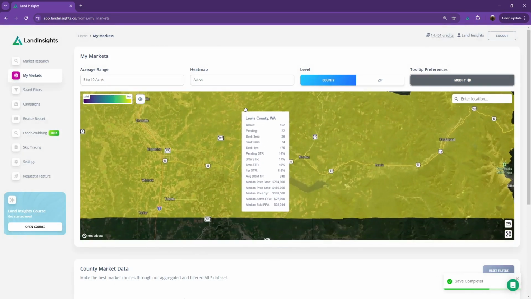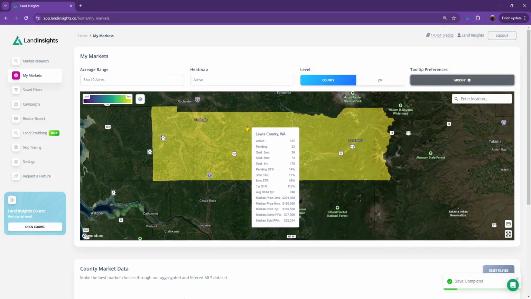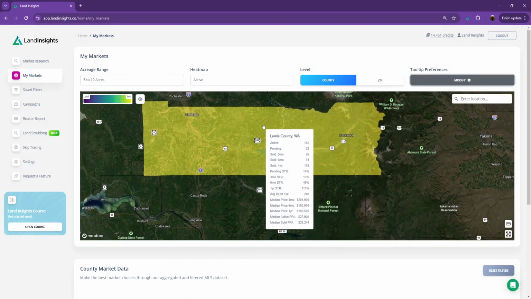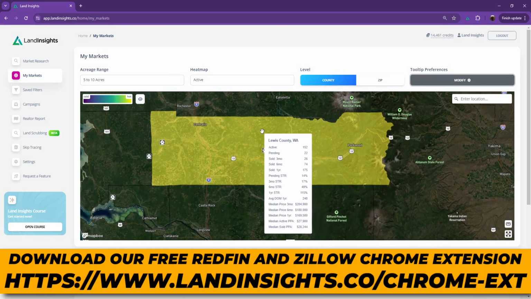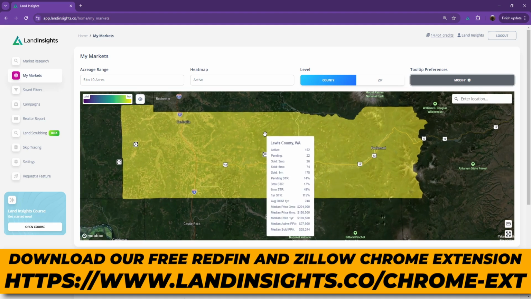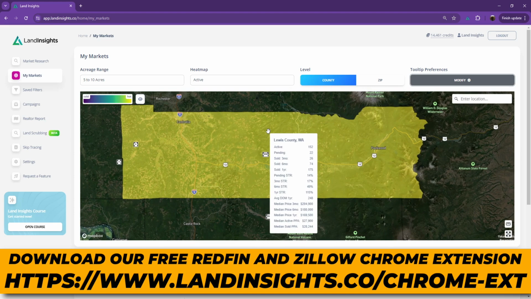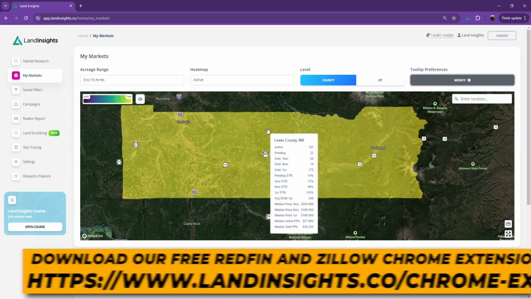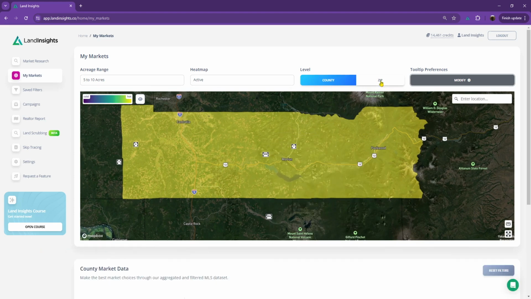So you can start to get an idea county-wide for this acreage range of whether or not it holds up to your standards and continues to perform. Now, there's also leverage that you can glean from this tooltip, and that's going to be on the zip code level.